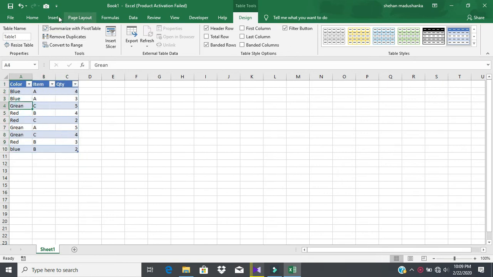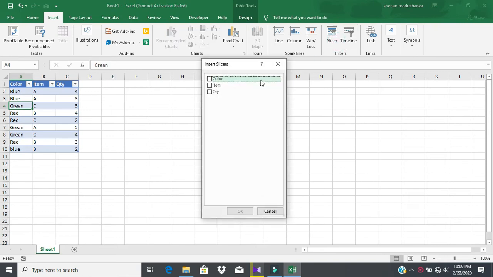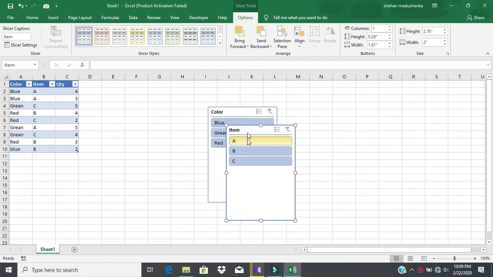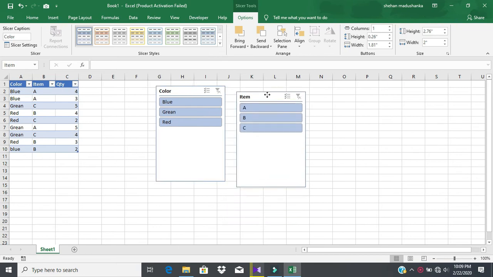Go to Insert, Slicer. You can select any option here. These are the slicers. You can filter any options as you wish.